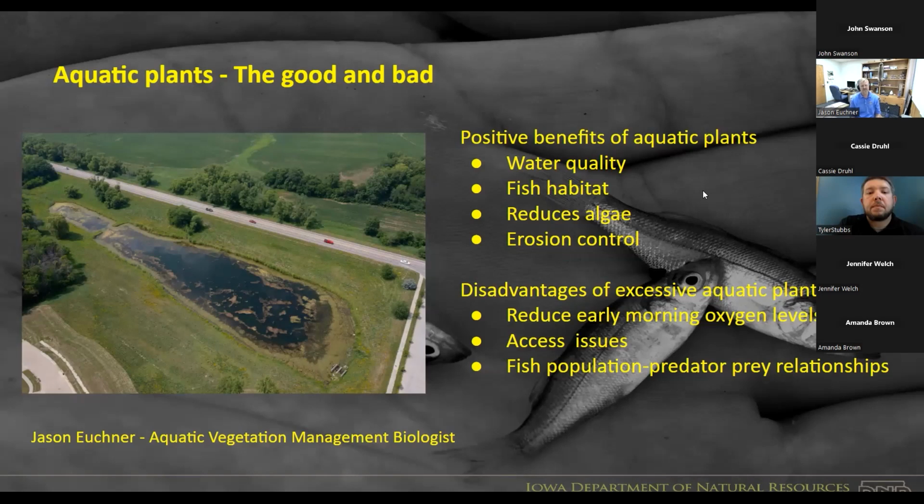And then lastly, your fish population, as Tyler touched on. Trying to get that fish population right is one of the harder challenges of pond ownership or managing a pond. That predator-prey relationship can become out of balance if you have too much vegetation. And we're always trying to target that 20 to 30% of your lake be vegetated to maintain a healthy fish population. All right, Tyler, go ahead.